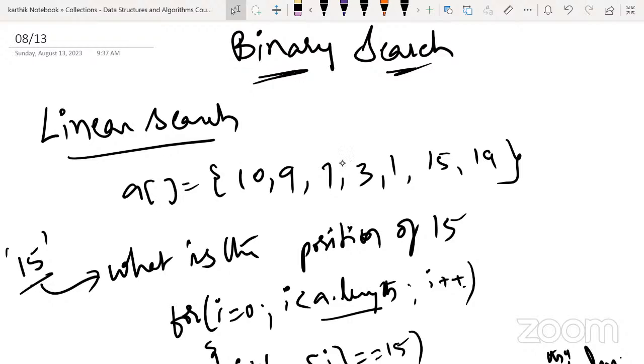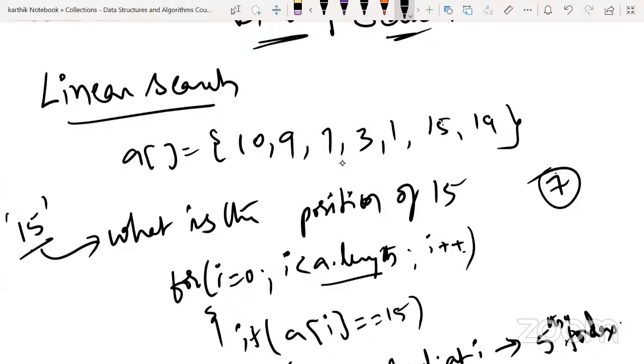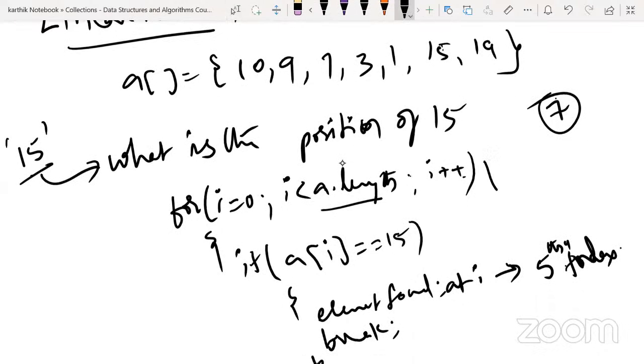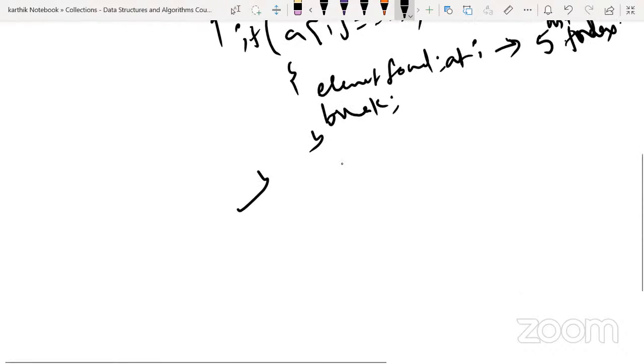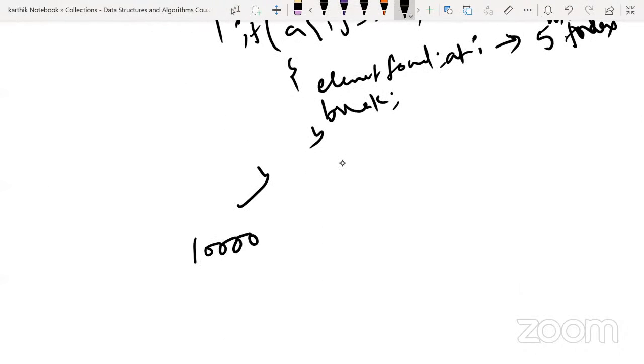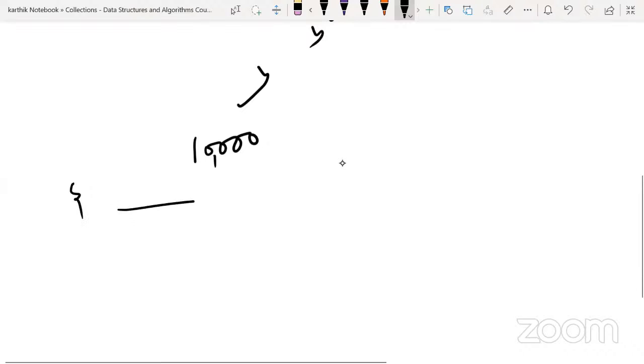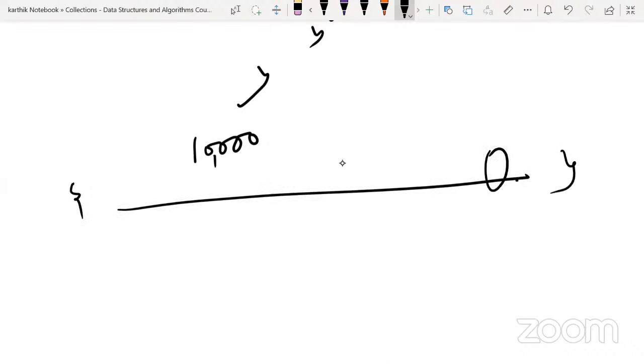Now, what is the size of this array? 7. How many times is this loop repeating to get 15? 6 times. Now, for example, instead of 7 elements, in my array I have 10,000 elements. I'm giving you an array with 10,000 elements, and I want to find the last but one. How many iterations do I have to do? Can I say 9,999 iterations?